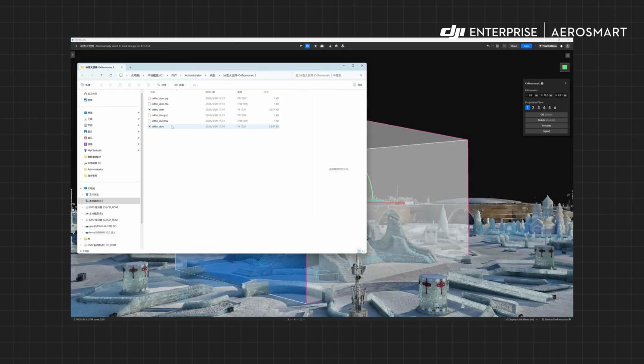That covers the basics of Orthomosaic projection. It's incredibly intuitive. Give it a try on your next project.